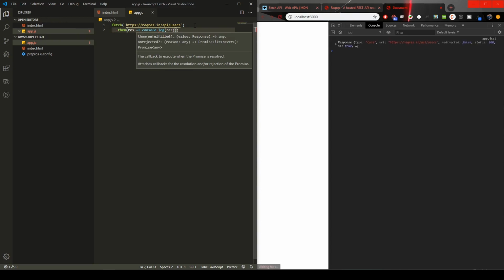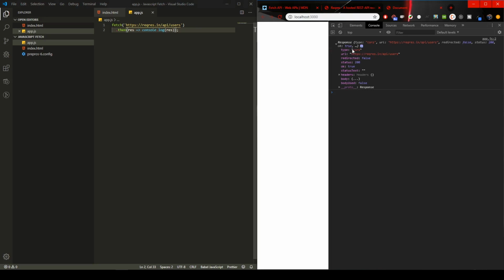So let's see what we are getting. As you could see on the right side, if I open up this response, we have this URL that we just sent, where we just get the data from. The status is 200, and so it is OK, successful, right? And OK set to true. But as you could see, there is no data. There is a body here, right? And if we open up, there is no data currently.